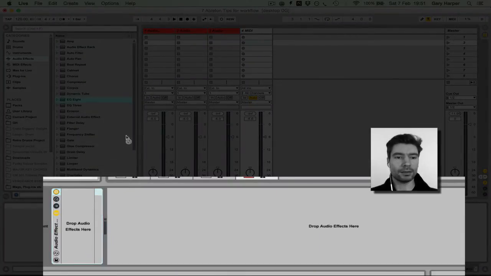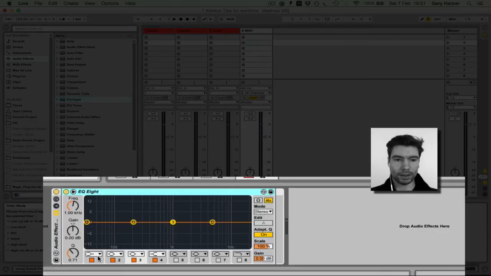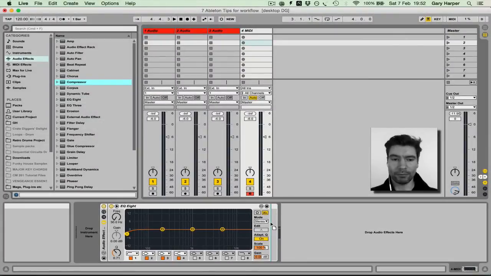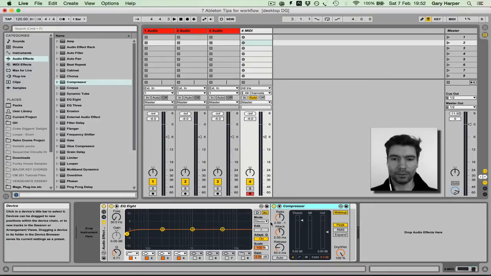I'm going to drag in an EQ, again, changing the shelf to a low cut, just because that's the most common thing that I'm likely to do to almost any instrument or sample or sound. And we're just going to drop it right next to the EQ. There we go. So we have an audio effect rack here grouped together.